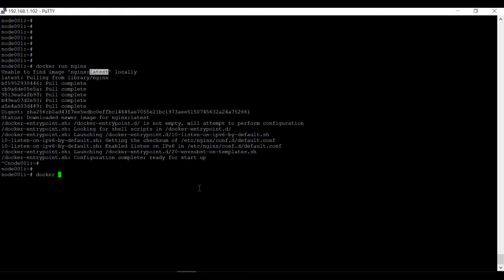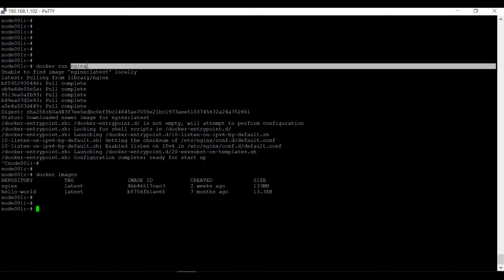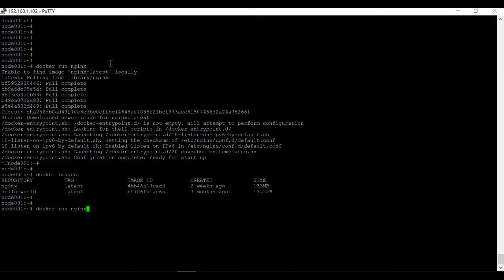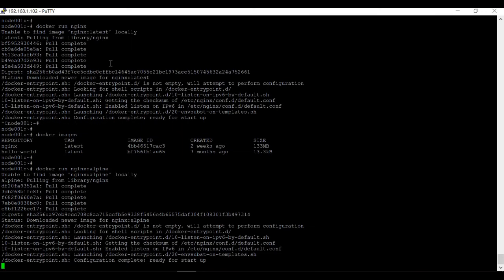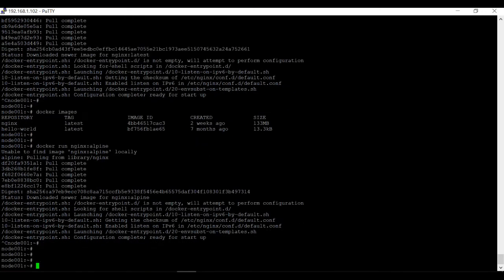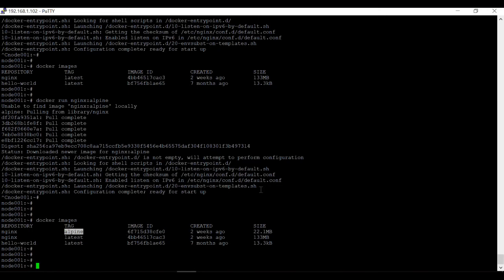Let's see the docker images first. You can see Nginx downloaded the latest version because in the last command I did not pass any version or tag name. So this time I will pass a tag name called Alpine. Once again it is downloading and starting the container using that nginx Alpine image. Looking at docker images, you can see there are two Nginx images available. One is the latest version, another one is Alpine. So if you want to use any specific version, after the image name you just need to specify the tag name. The corresponding container will be launched.